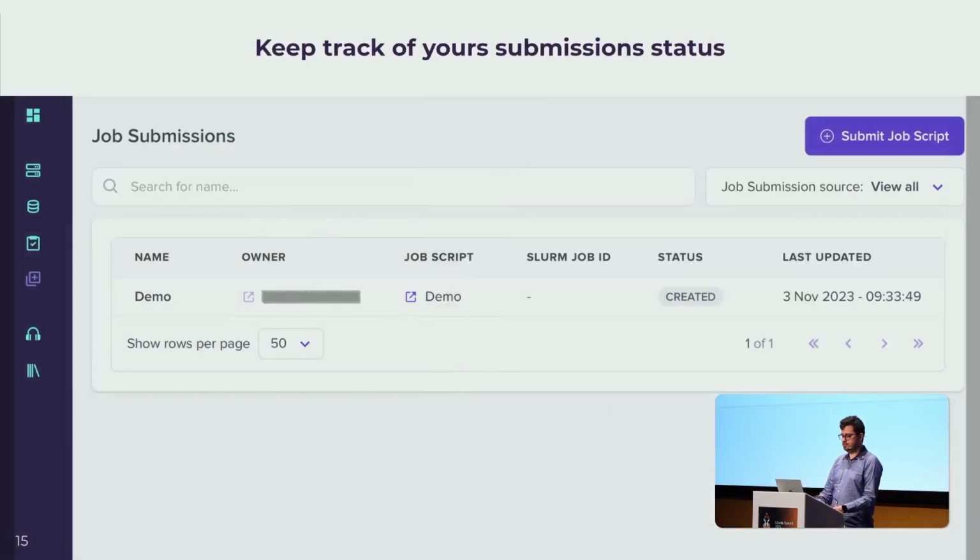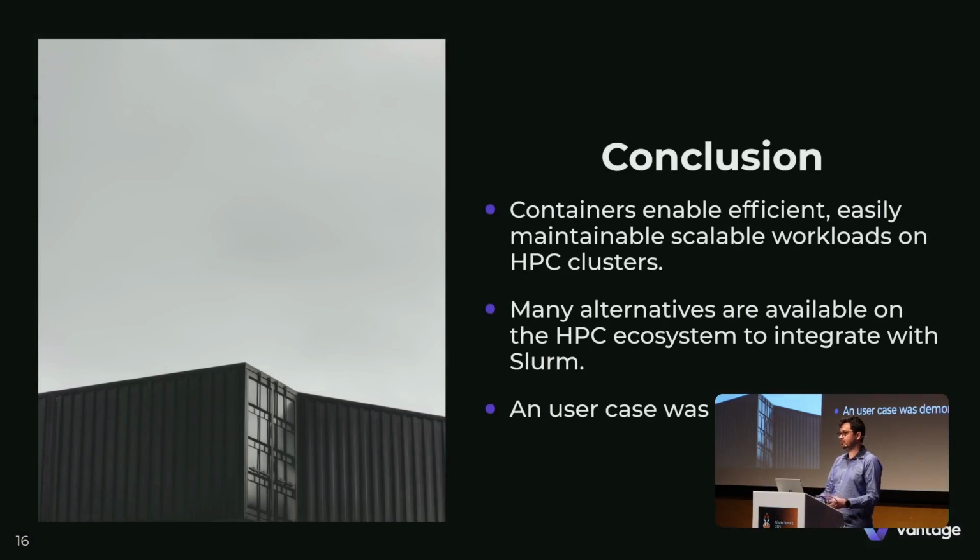And yeah, finally the submission is done. We can see here the status is created. It will eventually be processed by the system and submitted. Jobbergate will use slurmrestd to submit to Slurm. So the status will change to submitted. We'll have a Slurm job ID, so we can keep track of this as well. And it will be queued on Slurm, will eventually run and complete. We can keep track of the status in the entire process here. And yeah, that's what we can do with Vantage using containers.